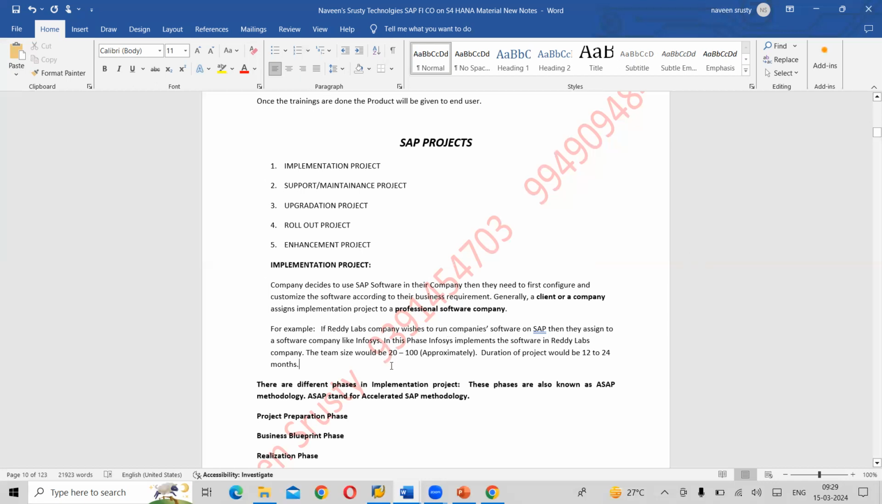And the team size would also be 20 to 100 approximately. It's not accurate. It could be less than that, it could be more than that, according to the size of the project. So 12 to 24 months it will take.